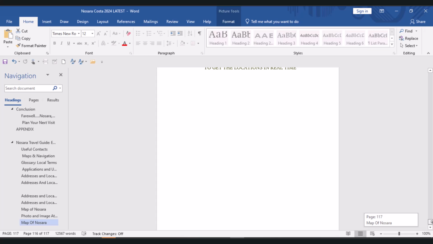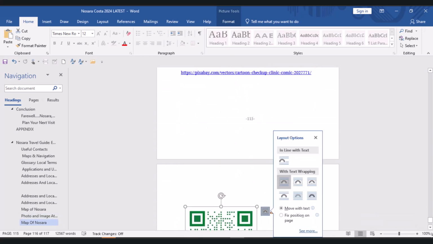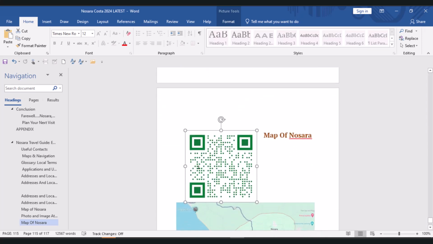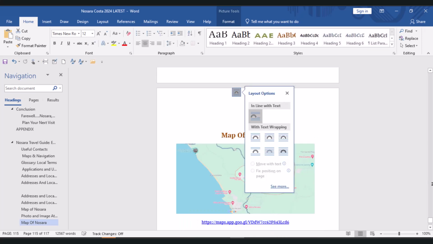Many people don't know how to use that. So you see it here, but we are not going to use it. You see, everything is all scattered. So you try this. Do you understand? You see it there again. You try this. That's how it looks. Then move with text, fix position on page. Do you understand? So you have to play around with all this. So you try it. You see how it is now.